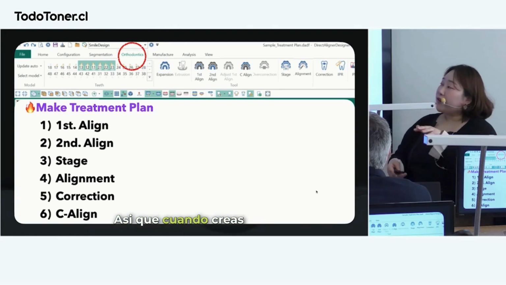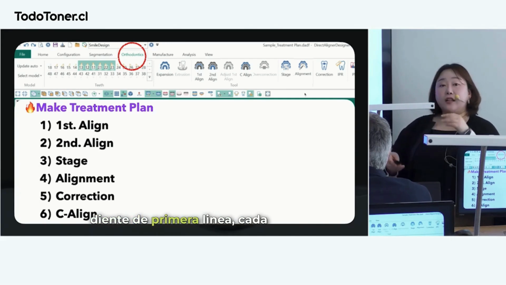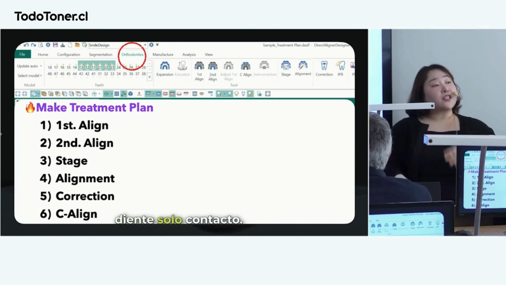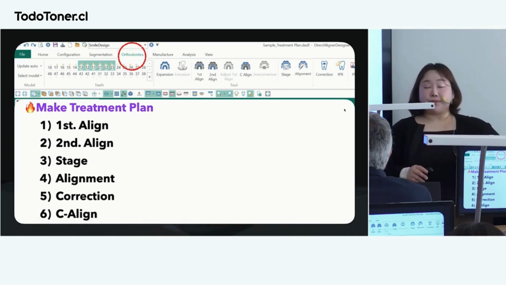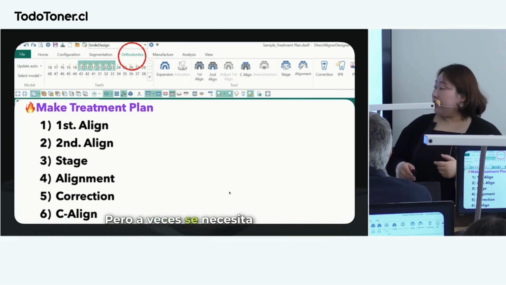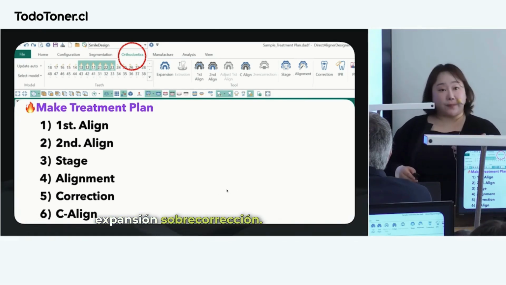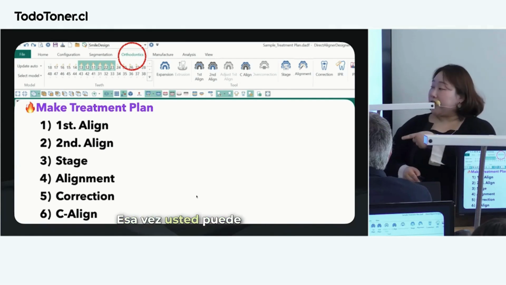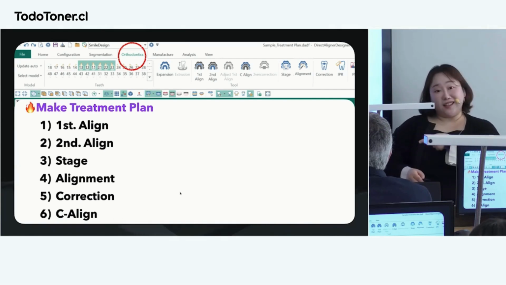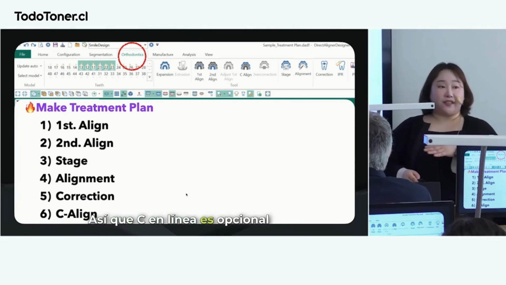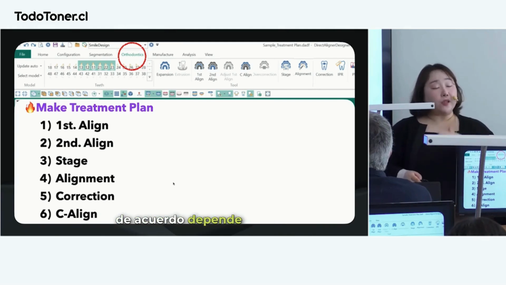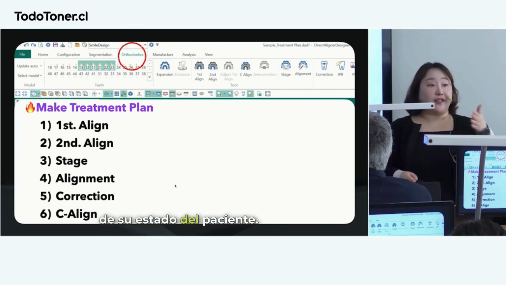So when you create the first line, every tooth just contacts, in the proximal is contact. There's no space. But sometimes you need overcorrection expansion. At that time, please, you can use a C align. So, yes, C align is optional. It depends on your patient status.